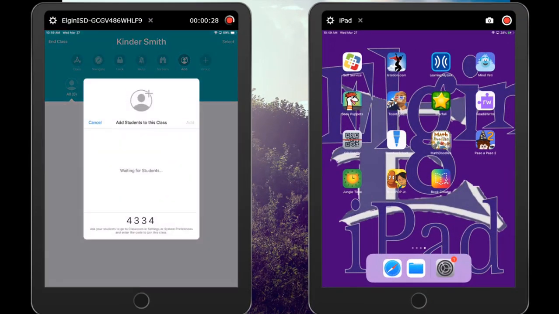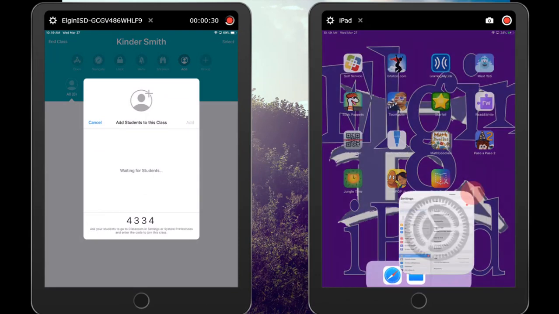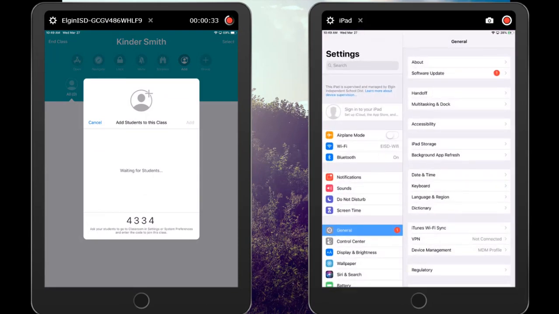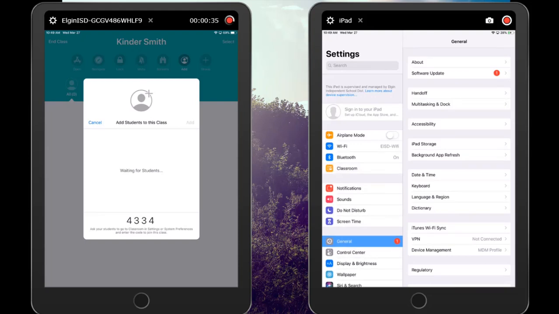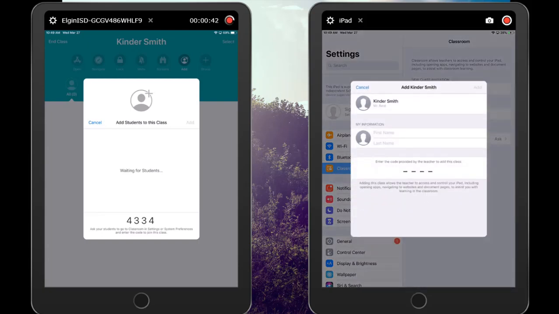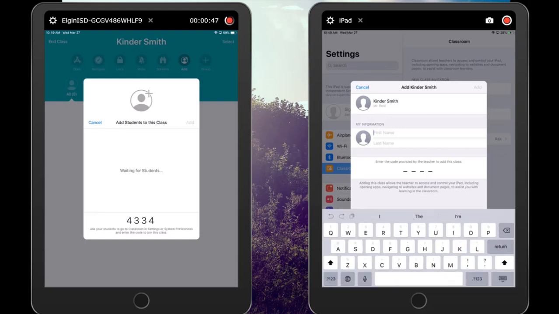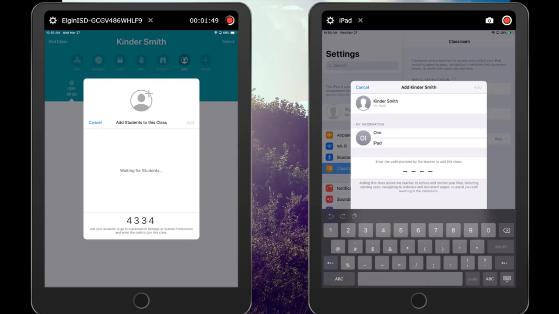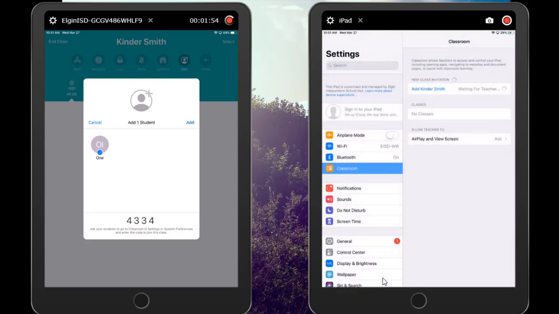When you click on Add Students, it's going to give you an access code. Go into the settings of the student iPad, and you'll notice underneath where it says Bluetooth, as long as both Bluetooths are on, you can click on Classroom, and then you can add that class. Now, what I recommend is that for every single iPad you have, you know which iPad it is. I'm going to call this iPad 1 because this is iPad number 1, and then we're going to enter the code that you see on the teacher side. So 4334. Click Add.